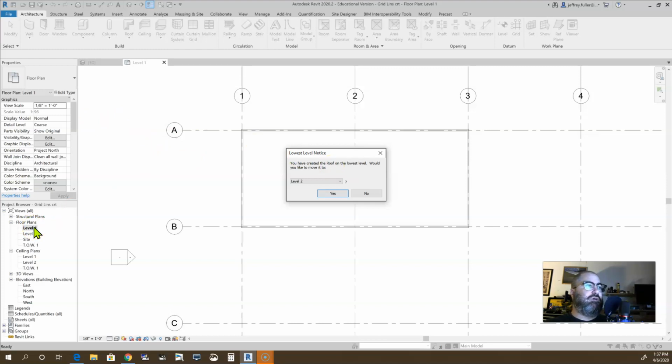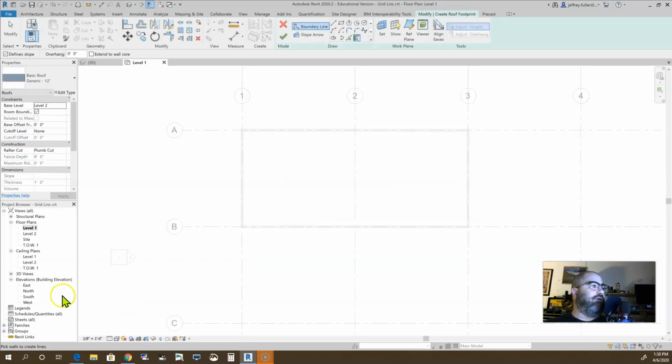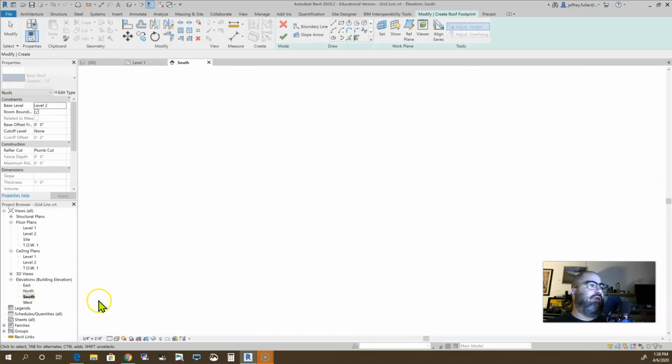That is true. I probably should have gone to level 2. But would you like to move to level 2? Yes, I would. So I'm going to move to level 2. And I don't remember exactly where level 2 falls. Let's say yes. Okay, now let's go into our south view and get a look at our levels. It's been a while since I've looked at this. And actually, I probably want to go up to top of wall 1, as you can see there.